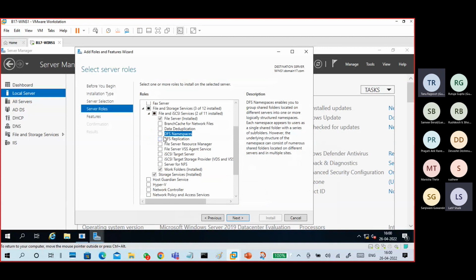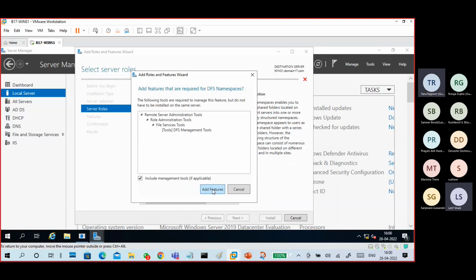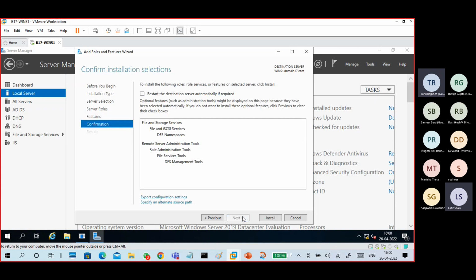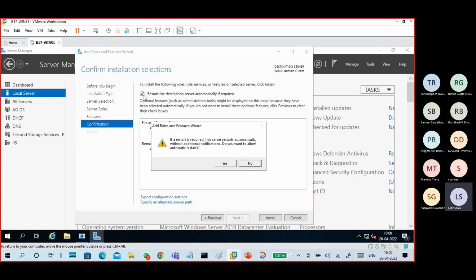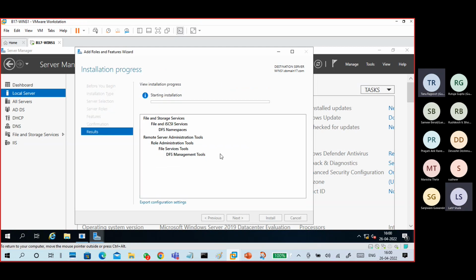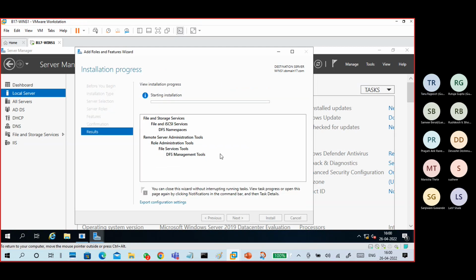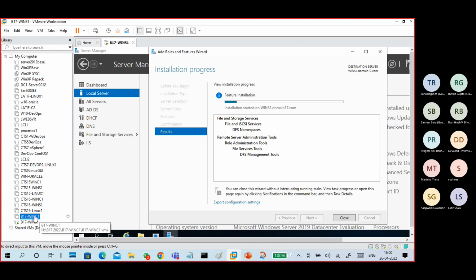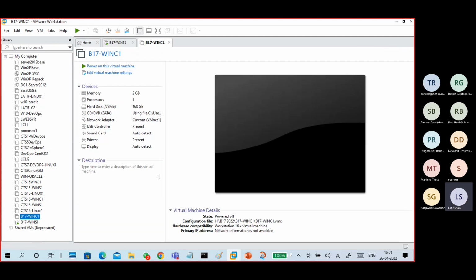Okay, so select DFS namespace. Add features. Next. Next. Select this option. That's it. Installing. Let it install. Yeah, we need a client also. If you want, you can add a client also. Someone has to access, right? So we need a client.